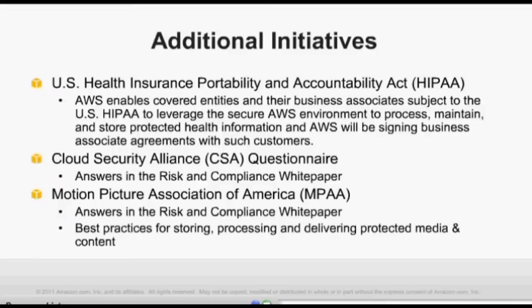So we deal with these a little differently. For example, with the U.S. HIPAA, we actually enable covered entities and their business associates to be able to operate, and we will sign the BAAs with them so that they can work in complete compliance with the regulations. Make sure you contact your account manager for that additional information and processes to proceed there.